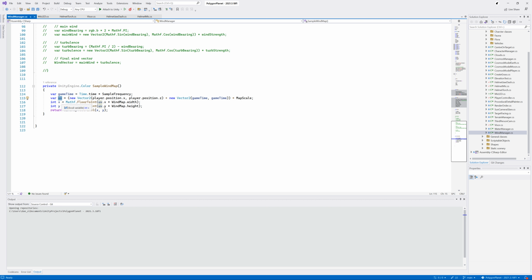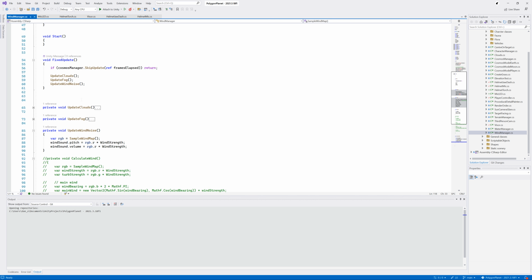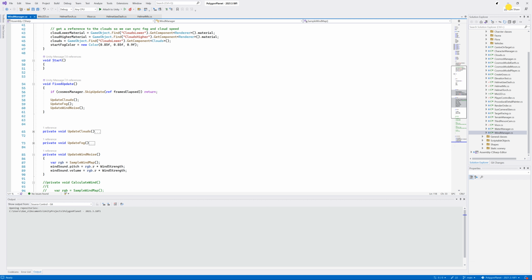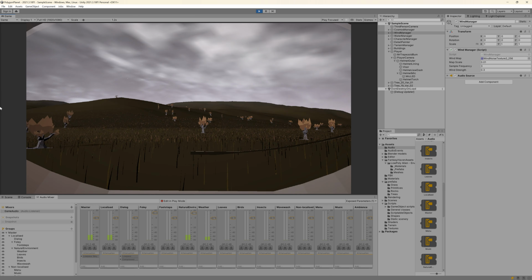So that UV position gives us which pixel we're going to sample, and then we go ahead and sample it. So our integer x for the sample position will be a rounding up of the float value here of the width of the wind map texture, and the same for the vertical for the pixel. And then we get the pixel color, and that's it. So very simple. So there we are, that's the wind noise.